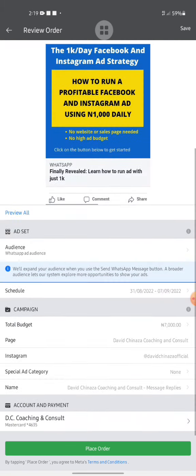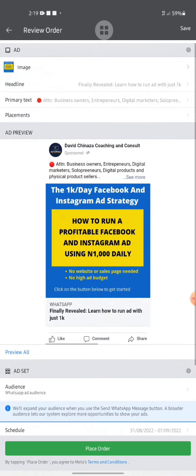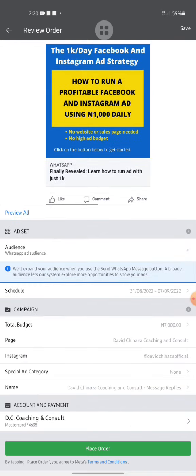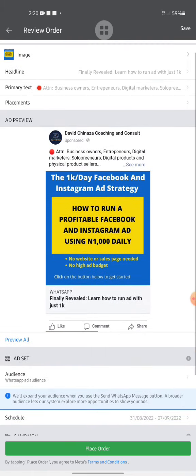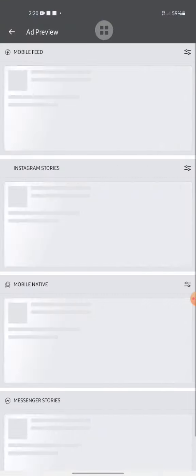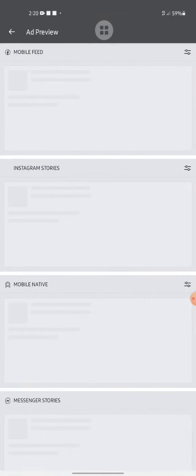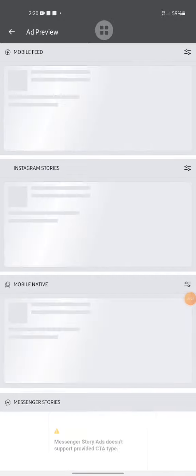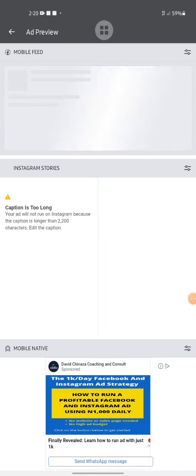So this is how my ad will look like. I have to review it, and if I'm okay with it, this is the ad preview. On mobile feed, this is how it will look like.